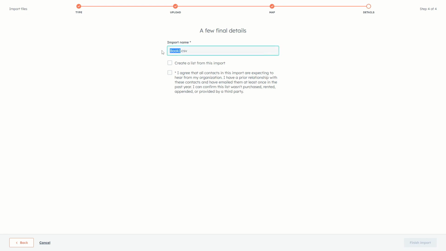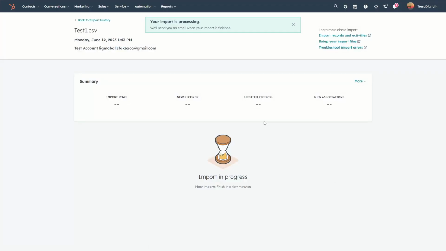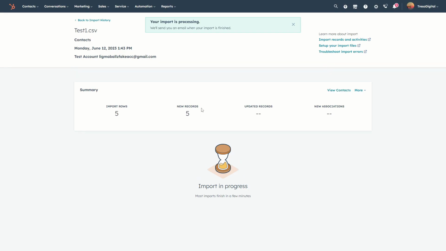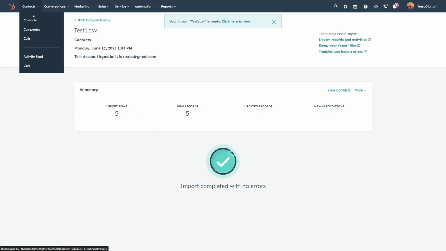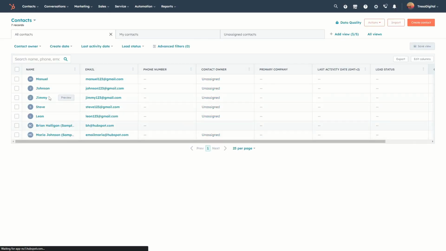Then you'll click on next, and here you can select the import name. So how do you want to call this? We could call this test1.csv, and then you will need to agree that this list was not purchased, was not rented or appended. So we'll click on finish import, and you can see the import is being processed. That takes a while, and then you can see the imported rows and imported records. So if you now go back to contacts, you can see all of these contacts have been imported.